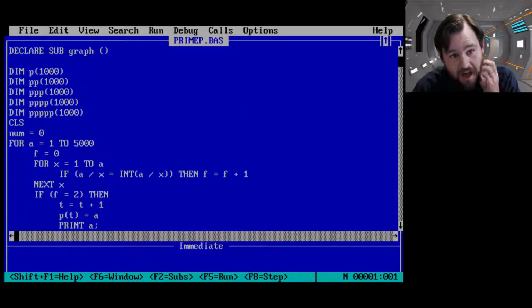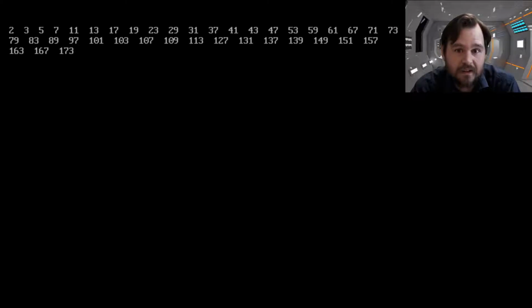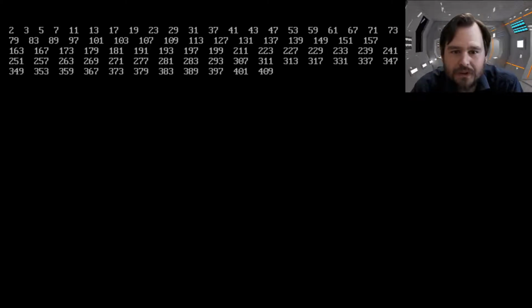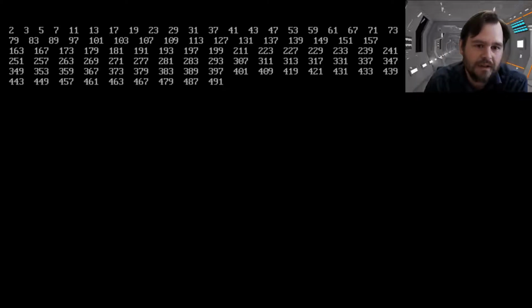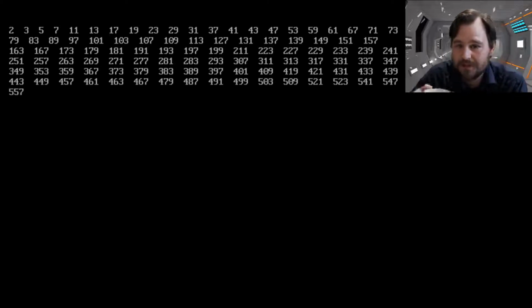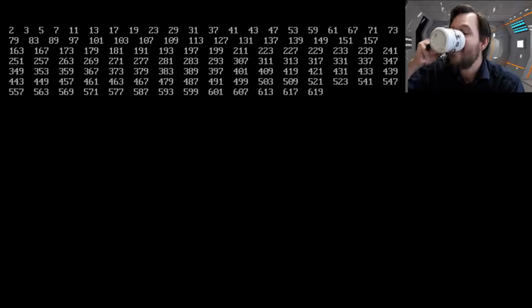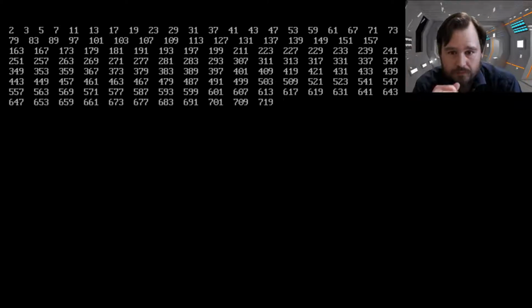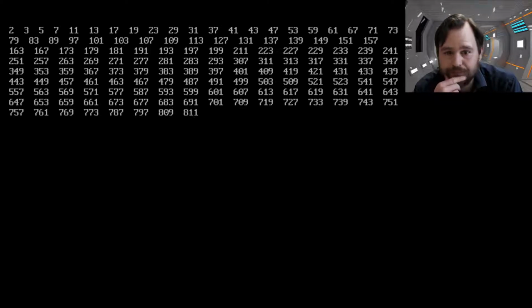Awesome. What is this? Prime numbers. Beautiful. These are prime numbers. The best numbers in the world. You can tell it's getting slower and slower and slower, but it's still chugging out prime numbers.